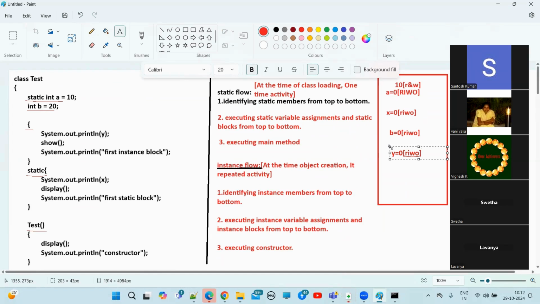At the time of identifying, value will not be assigned. This is simply identifying the instance members. That's it. So while identifying, the JVM will assign default values. So which state will it be in, read indirect write only state, by that time? Okay, fine. Now, after that, what, guys?